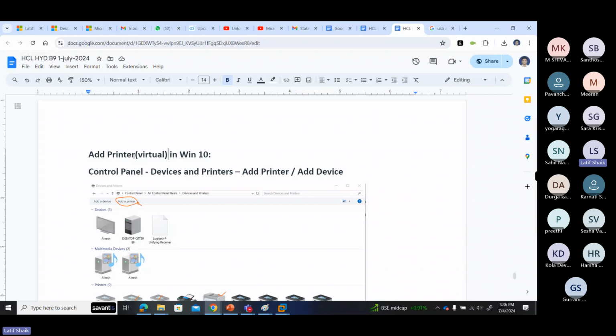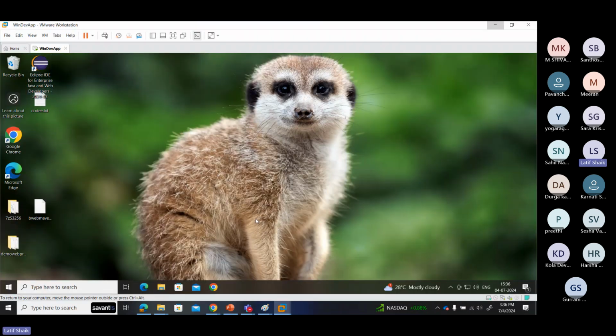If you want to see how to add a printer, come to the office or go to some internet center and ask the guy how to add the printer. Really, you will be able to see the real printer. But this is virtual, like already built-in drivers are there, so you can add it. How to do it? First of all, go to the control panel.